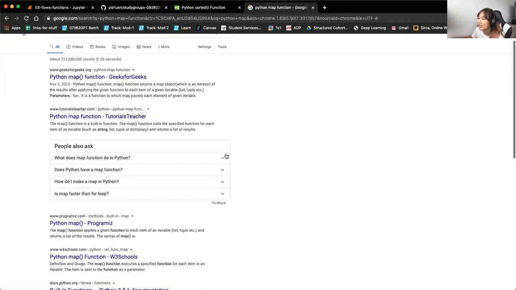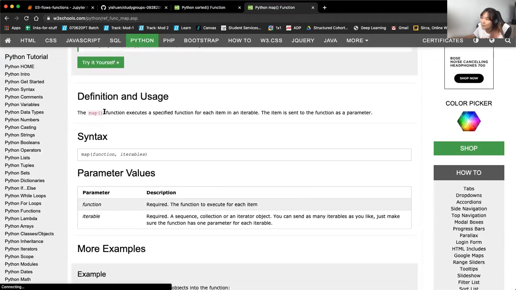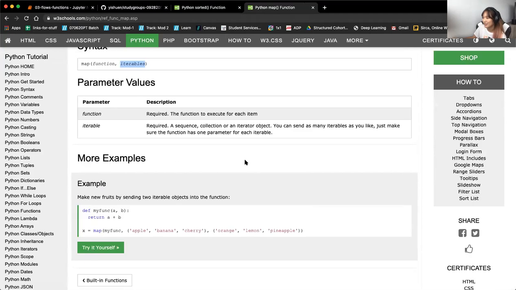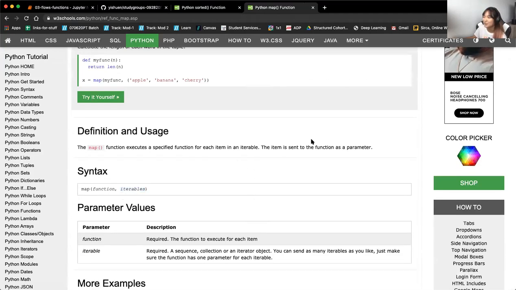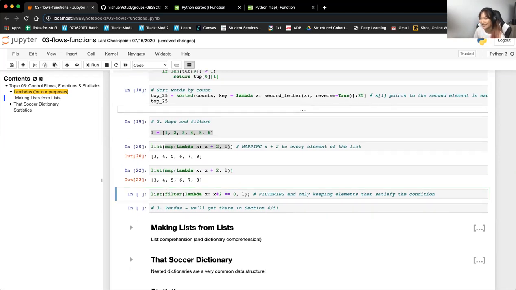And let's see, there we go, W3Schools. All right. So syntax of map: the map executes a specific function for each item in an iterable. And so you can see here, there's the function, there's the iterable. Let's go back to our example after this, but two arguments, function and iterable. So same thing here, in our map, we're giving it the function x plus 2, and we're giving it the iterable L. And just a kind of annoying thing, the map is a bounded object, so it doesn't show up until you wrap it in list.